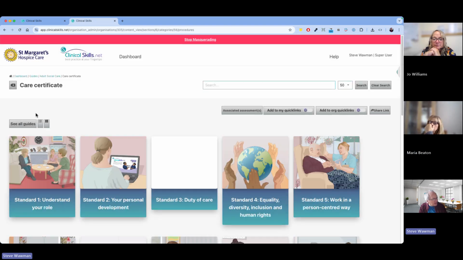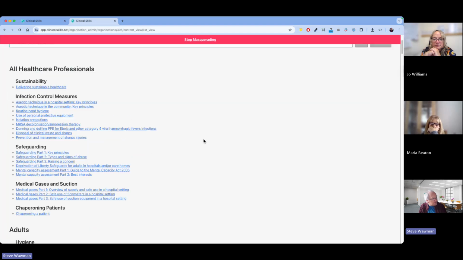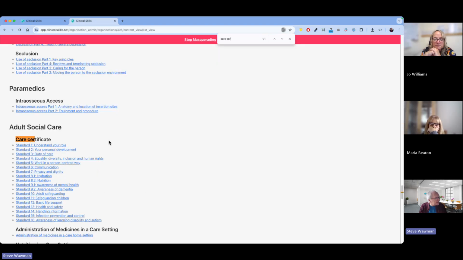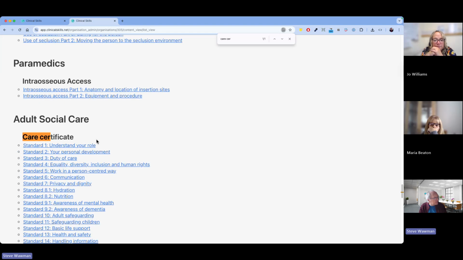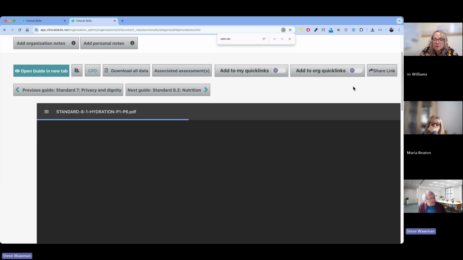And I must admit, I tend to prefer using the see all guides button, because it lists them a little bit easier, and then you can come down and do a search for care certificate. There we go, and they're listed down there. So have a look through those. Yeah, it was number 16. I don't know why it didn't come up, but awareness of learning disability and autism is a new one we've added, but I think they've all been updated this year. But yeah, have a look through them and see what you think of them.